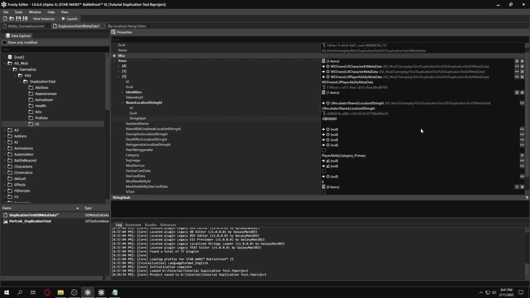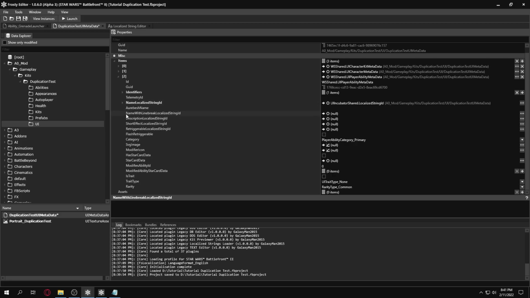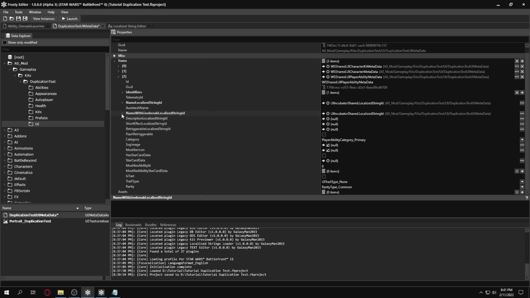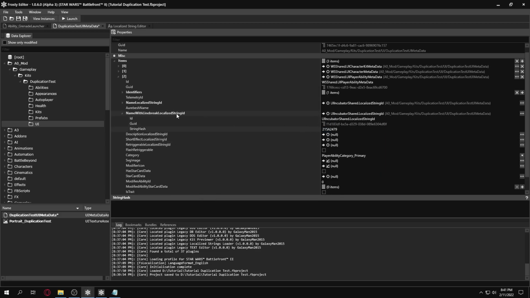Let's go here. Same thing for the identifier, Control A, Control V, and then you'll see that if we don't click on it, because when we do, it just goes back to the string ID, it'll have our string itself, whatever we put in the text field. And I want to do this for name with line break, localized string ID as well, and then just Control A, Control V.